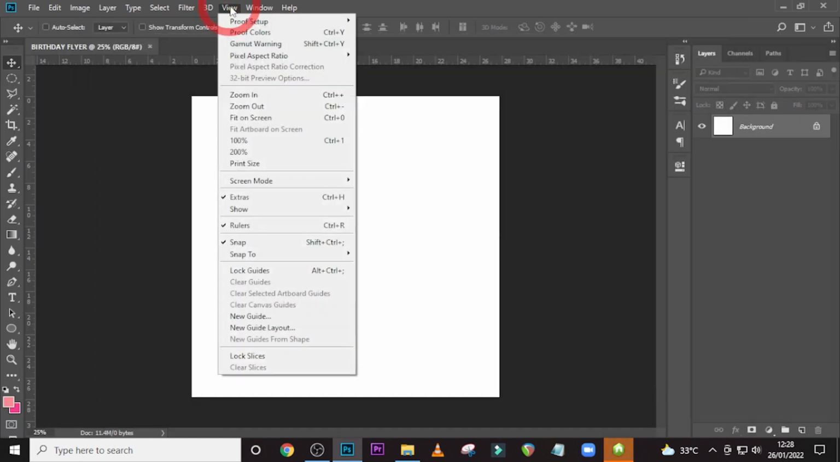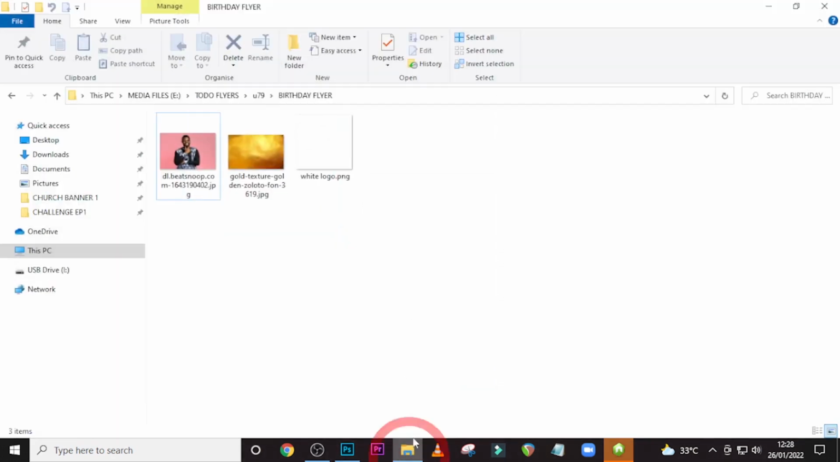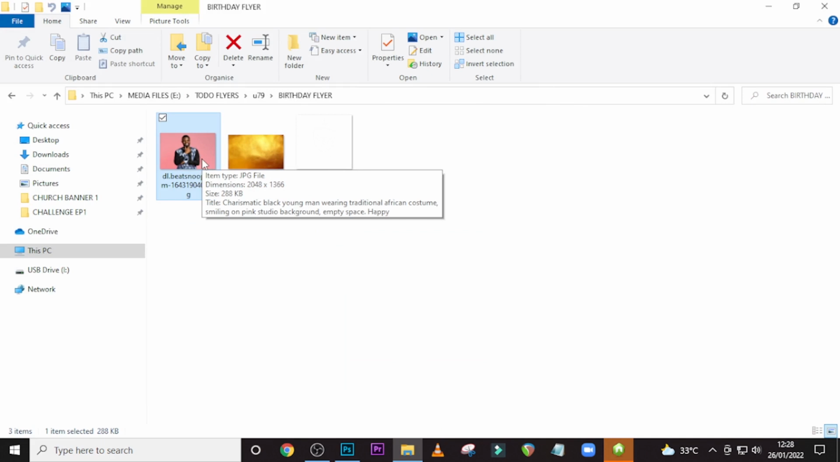Now I want us to go to view, and go to new guide layout, and then just set here to 2, set here to 2, click on OK, and then let's go and pick this image. I'm going to leave the resources in the description for you together with the fonts, so you're going to have access to everything.